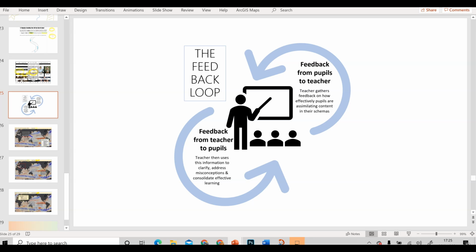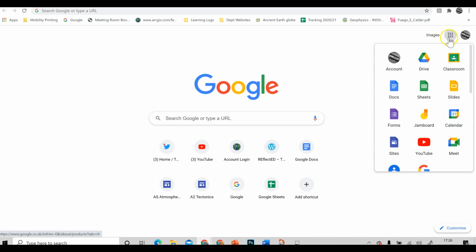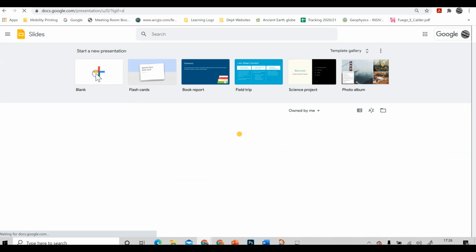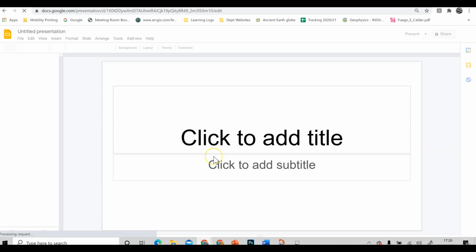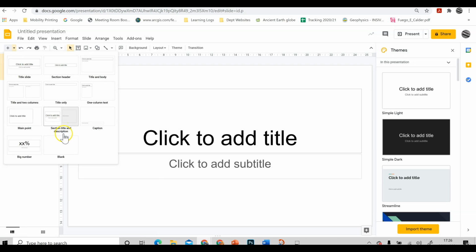Let's then move on to the how I go about using, in this case, Google Slides to help deliver that goal. So in the first instance, how do we open Google Slides? Well, you go to the little grid at the top, you open up Slides, and then you'll open up a blank Slides like so. So what I will then want to do is to set up my slides to help me to turn this into a digital jotter.